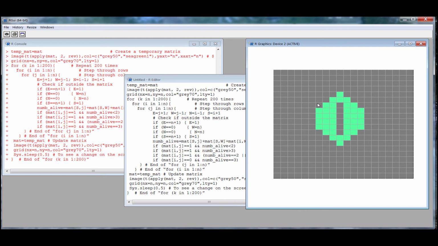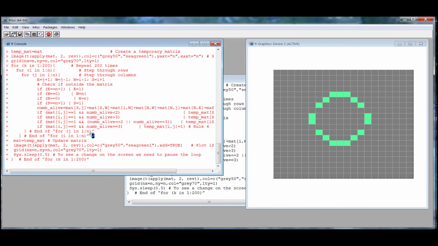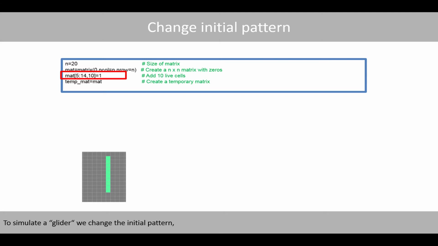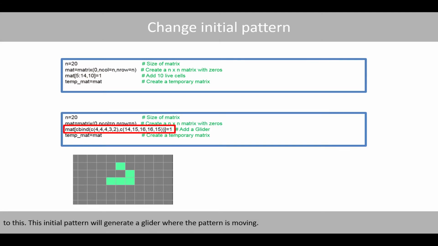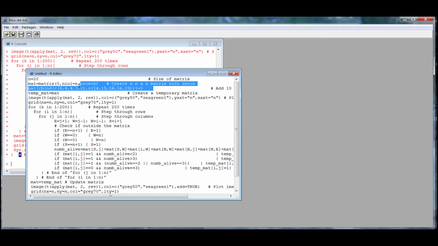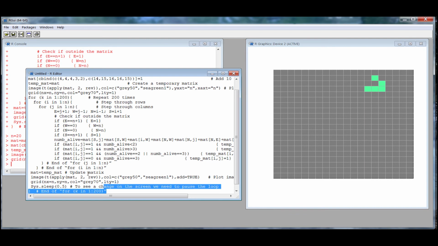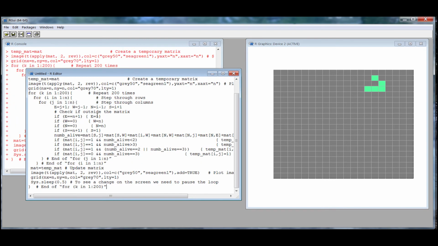So if you run the code, you should be able to see the simulation during time here. And to break this loop, you can go to the console and press Escape. To simulate the glider, we change the initial pattern to this. This initial pattern will generate a glider where the pattern is moving. So if we change the initial pattern to this one, so that we get a glider that looks like this, then if we run, the pattern will move.